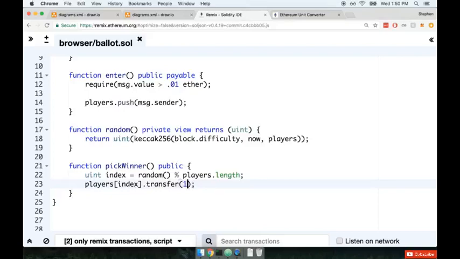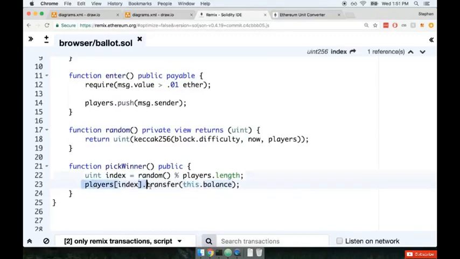To reference the amount of ether that exists inside the current contract, we can say simply this.balance. This is a reference to the instance of the current contract, and then balance is the amount of money that the current contract has available to it. So this is going to take all of our money from the current contract, all the money that has been entered into this lottery, and then send it to this particular address right here.